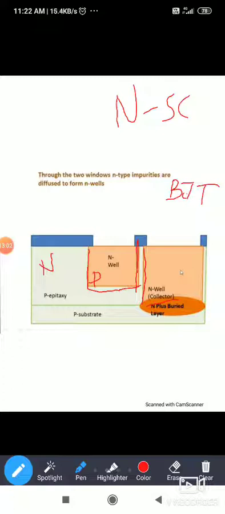If you see the collector, this N well acts as the collector, and in the BJT this collector area should be more. For the output, your output impedance should be low, and the power dissipation should be minimum at the output. So this area will be more, meaning this whole area will be the collector terminal.